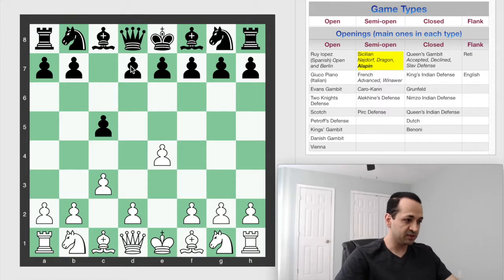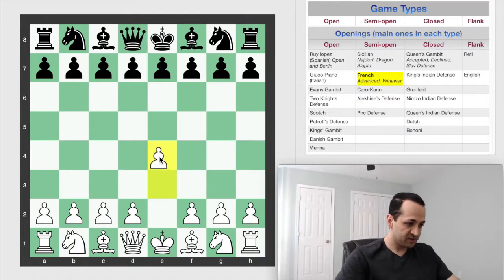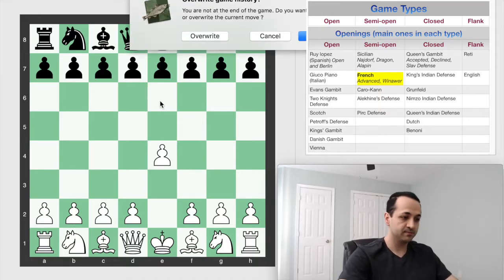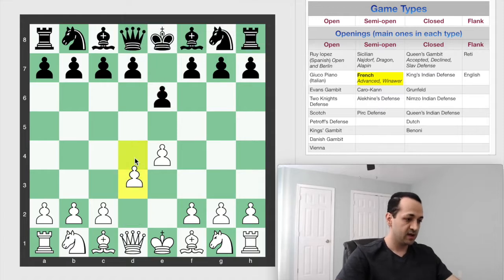A common continuation is for black to immediately play d5 because white cannot play the move knight c3 and move the queen, black's queen. Another common type of the semi-open games is the French defense, and it goes as e4, e6, and now that is French, e4, e6.